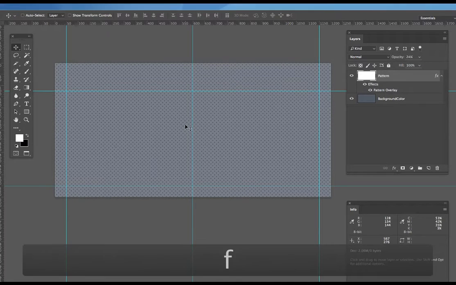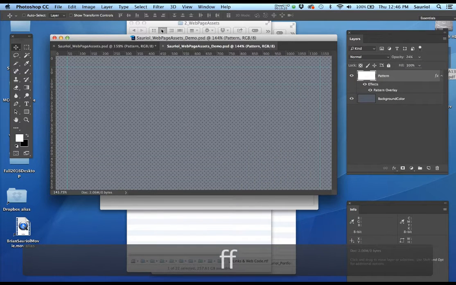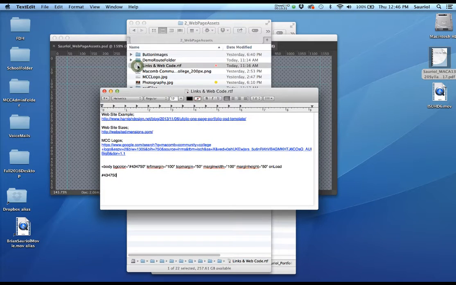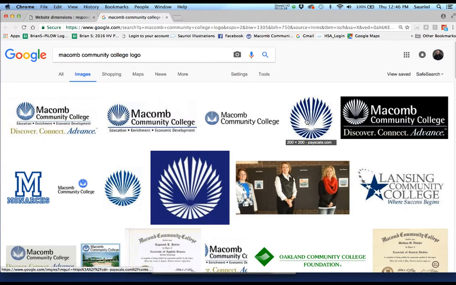So I'm going to hit the F key to change from full screen mode two times back to here so I can click to my... there's several ways I could have done that, but I just wanted you to see that I can keep on clicking the F button to get to those modes. I'm going to double click this, and I already put in here a Macomb logo Google site, so I'm going to click it. Here is the Macomb logo that I used.